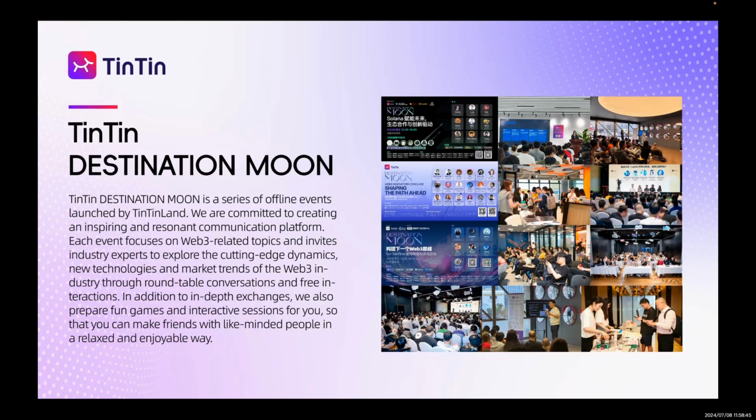So if you want to learn more about ecology and industry trends, you can pay more attention to TinTin Weekly, TinTin AMA, and TinTin Destination Moon. If you want to learn technical stuff, you can pay more attention to TinTin Meeting and Rust Chat Room. And if you want to communicate more with the community members and discuss the recent hotspots together, you can pay attention to TinTin Weekly.